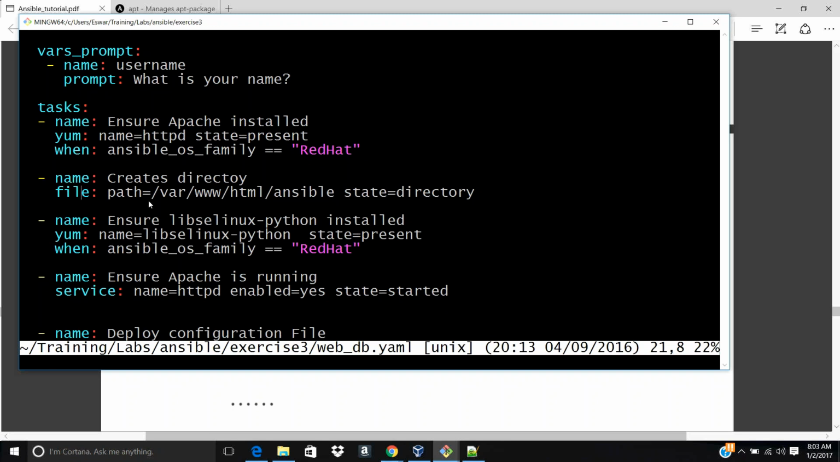Generally in Apache, the website page gets stored in /var/www/html. This is the default path. We want to replace that with this particular directory, Ansible. That's going to be the default root directory for us. So for that, first of all, we need to create a directory. So we're using a file module to create a directory. With file, we define the path and we say state equals directory. If you don't say state equals directory, it will create an empty file.